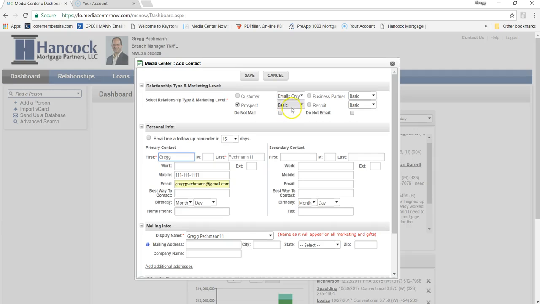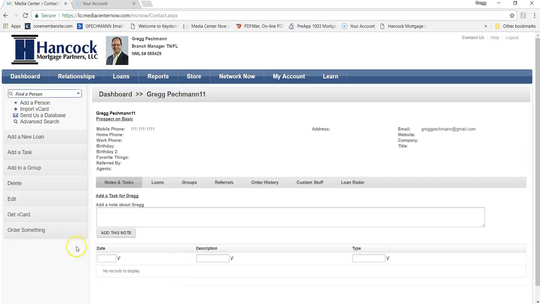So it can be prospect, basic. That's it. That's all you've got to do. Obviously, at this point, we don't know the mailing address. When you get all the information in LQB, then you're going to go back in here and just add it. Literally it takes you 20 seconds to do that. So click save. All right, so now we have their information here.